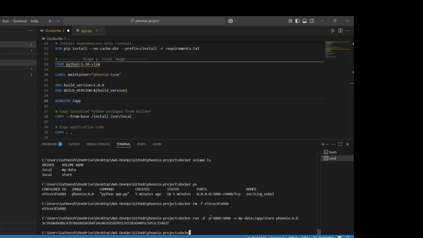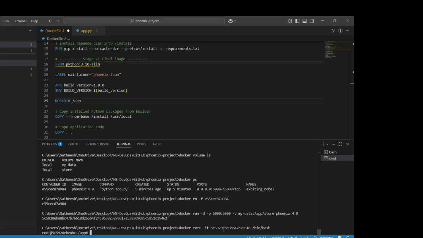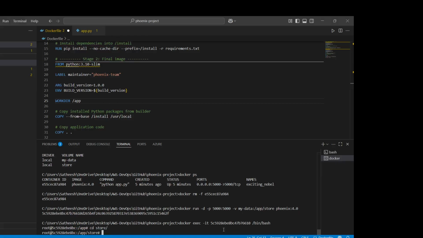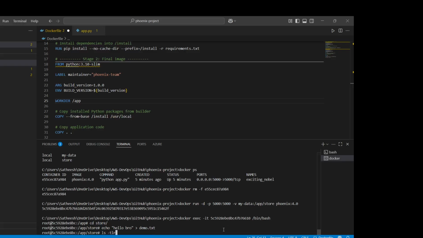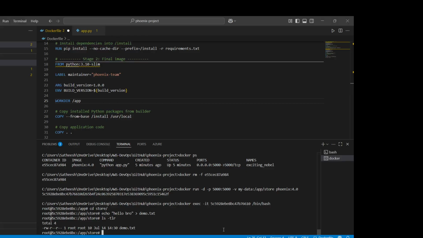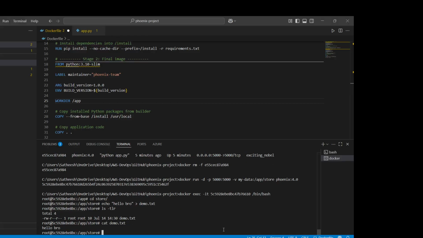Okay. Now I go inside this container with docker exec -it. Now if I go to the store folder, I create some file. See, with ls and ltr, in the slash app slash store folder, I have actually created a file called demo.txt, and the demo.txt file contains the hello group content.